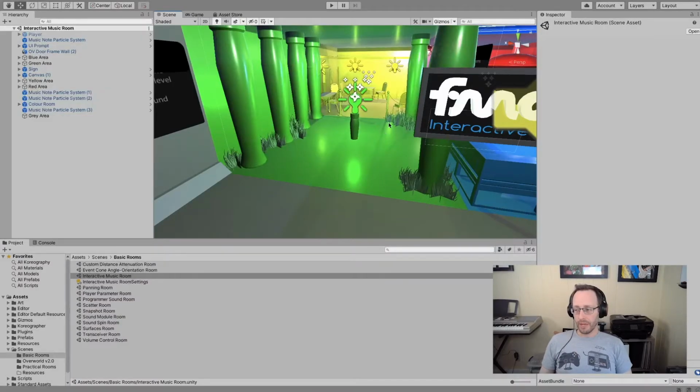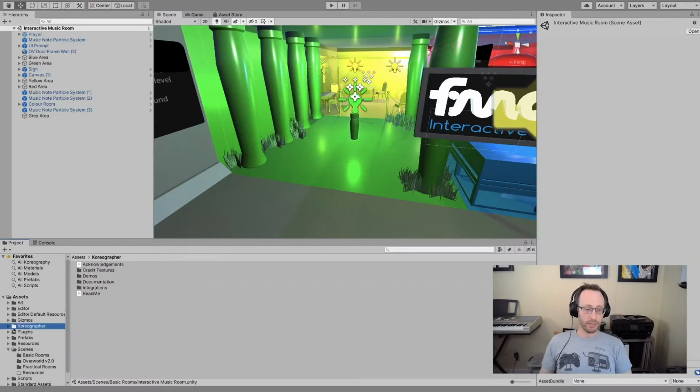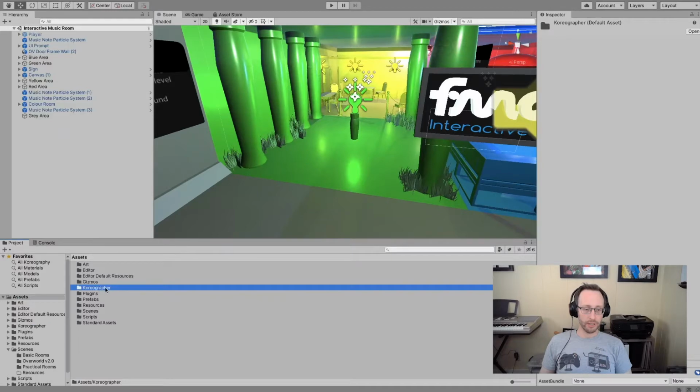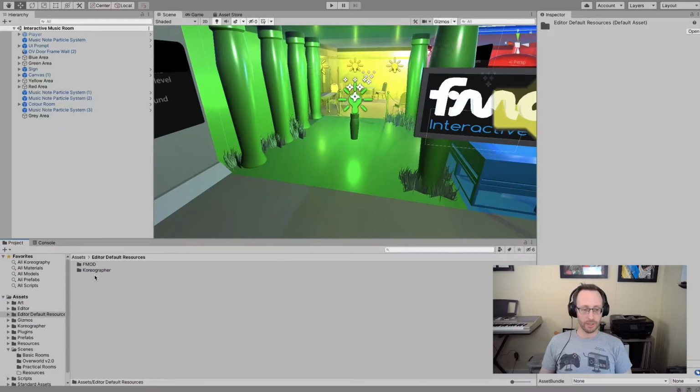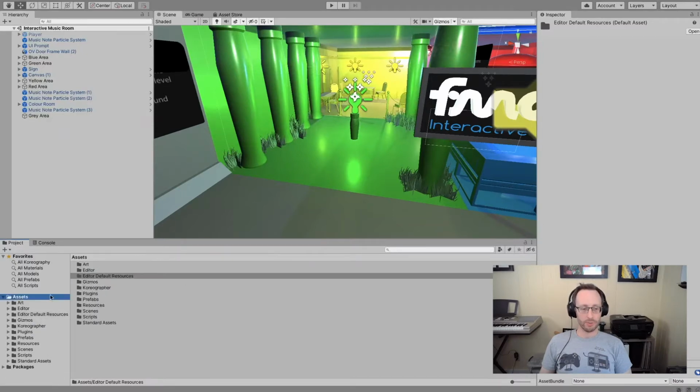Okay, so Choreographer is installed already in this project. You can see it here in the assets folder, and it has some things under editor default resources, plugins. It's got Choreographer here, and it's got all the Choreographer folders installed, ready to go. So let's add in the Fmod Studio integration for Choreographer.